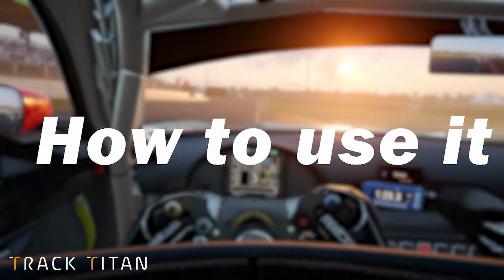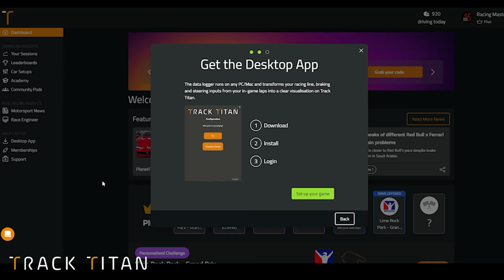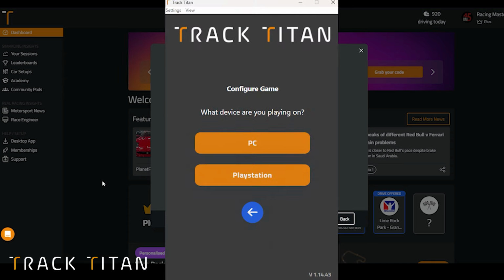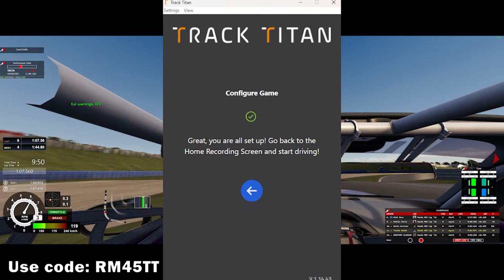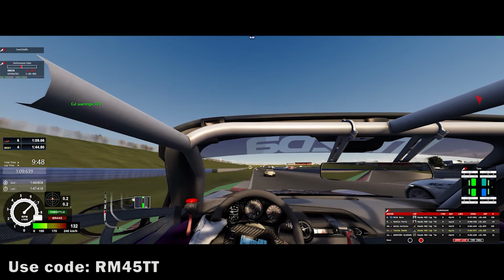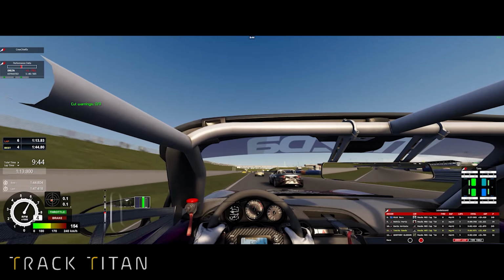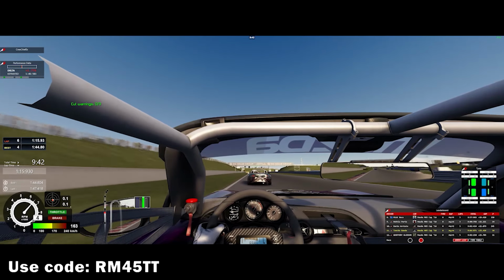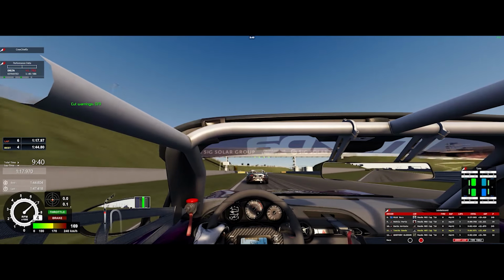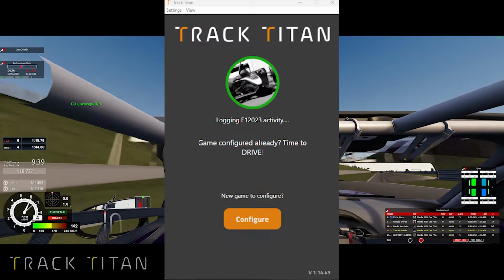So the first thing you're going to need to do is set up the data logger. To do this, you just install it from the website, connect it to your games, and you're ready to go. Now you need to log a session on any supported car track combo. I say supported because some Assetto Corsa mods aren't compatible with Track Titan. You'll get a visual cue when the data logger starts recording. You need to complete at least one lap for it to register to Track Titan.